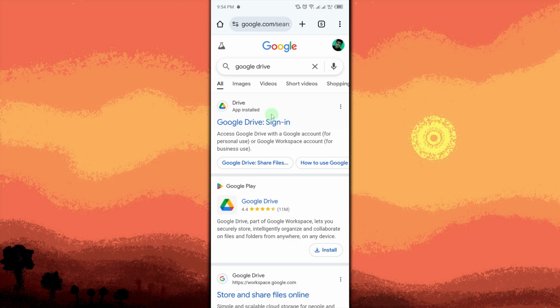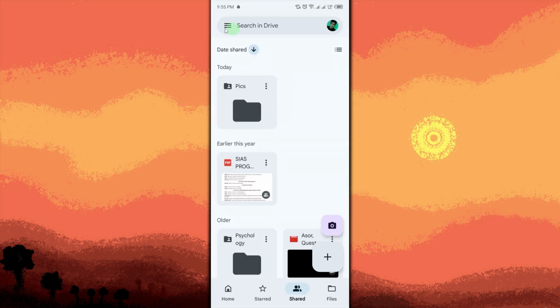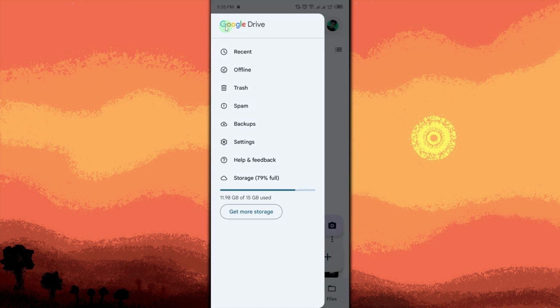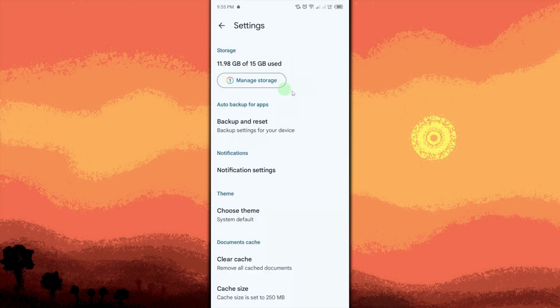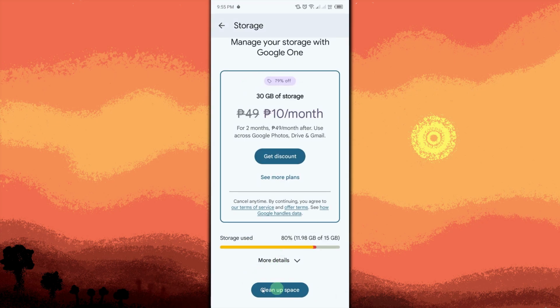Lastly, free up space using the Free up space feature in the Drive app. Go ahead and tap the menu, the three lines. Then Settings. Then tap Manage Storage. Then Free up space or Clean up space to remove files already backed up.